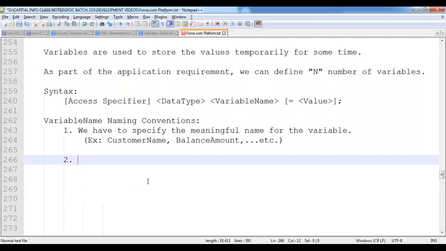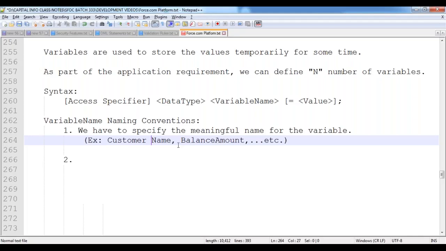Don't define the variable with a single character. Next, the variable name should be a single word. It should not have any spaces in between, like we can't give customer space name. Don't give it like that. This is the common mistake that people make initially while writing code, and that's why I'm giving this information. Don't give any spaces inside this name.